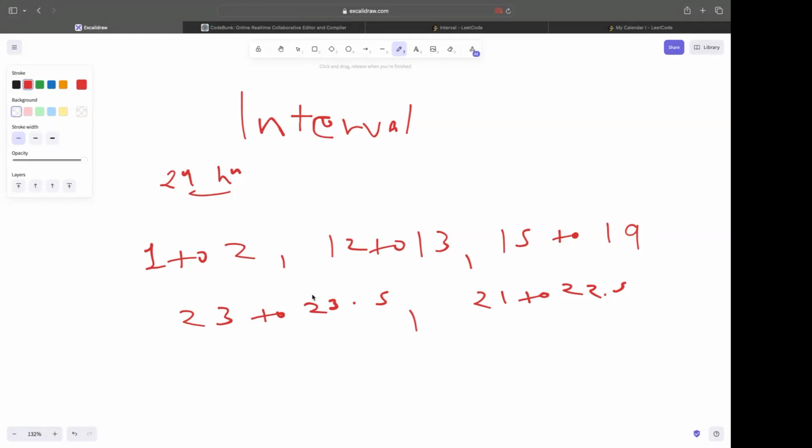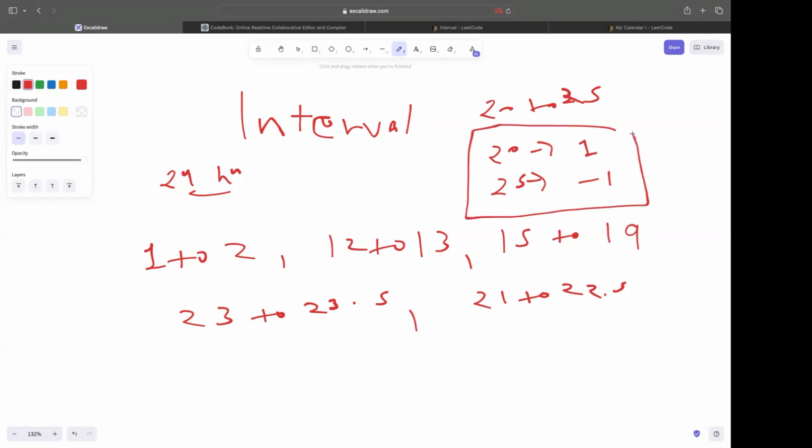Can you please repeat what you just said? 20 to 25. 20 sets to 1, 25 sets to negative 1. Since we are using ordered hashing, every key will be automatically sorted. Whenever you want to find out the overlap, start traversing the ordered hash map and do something like this. Okay, it's ordered.